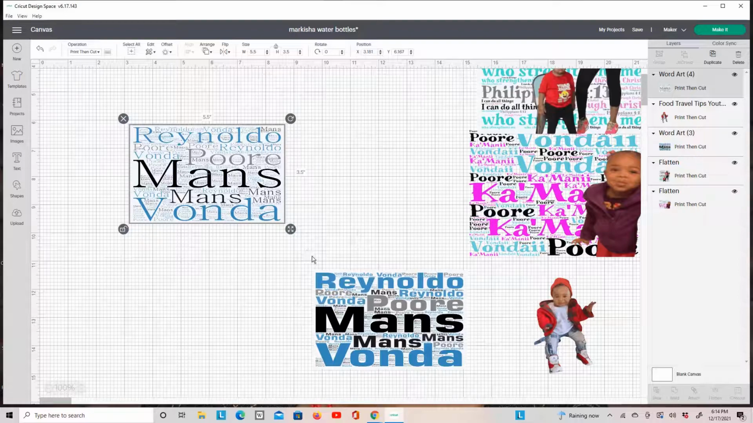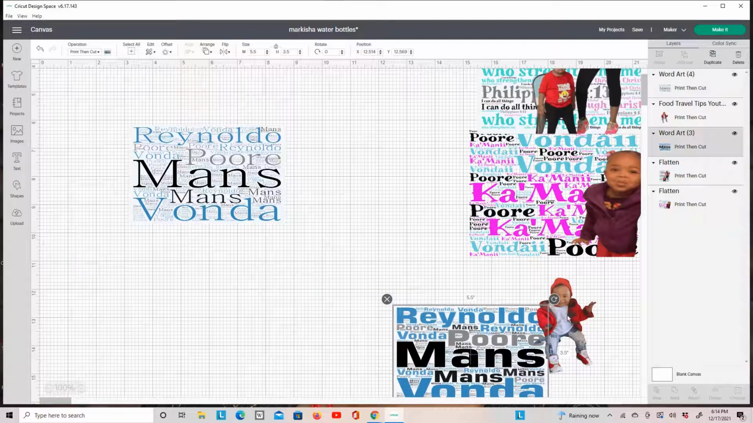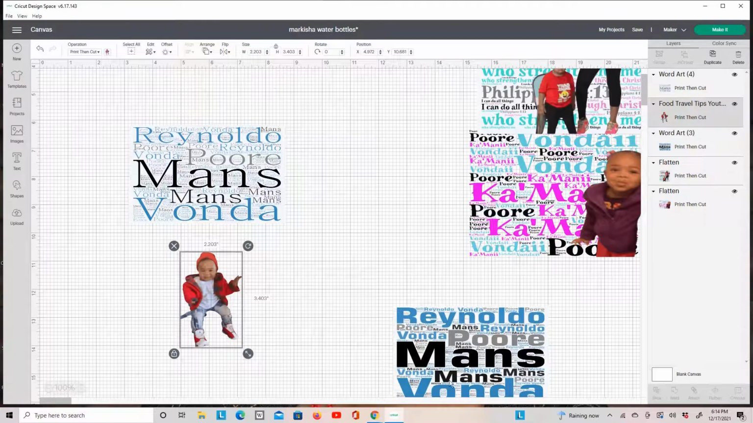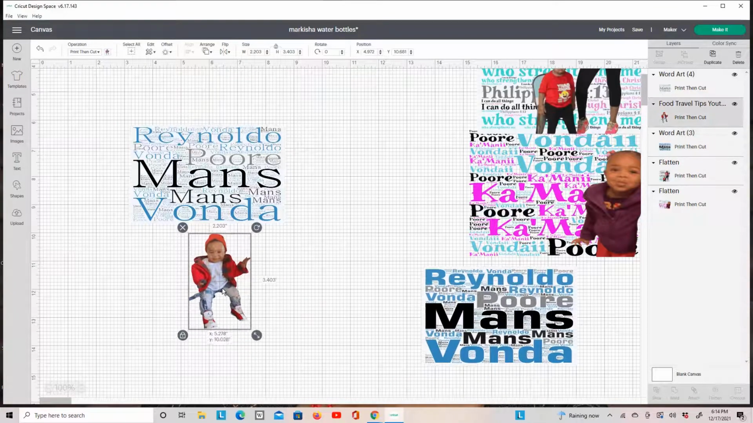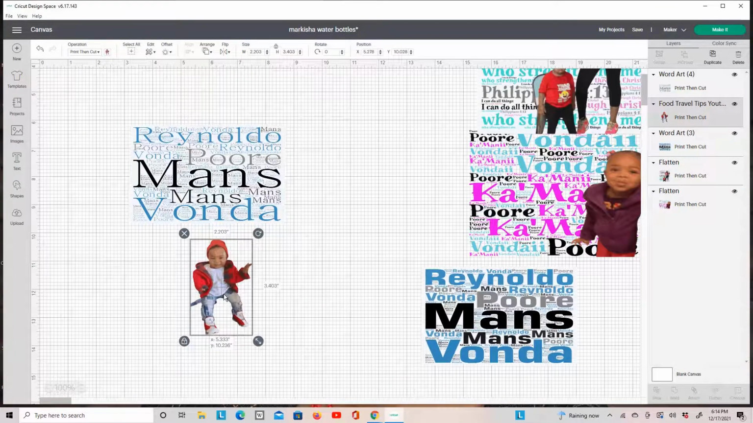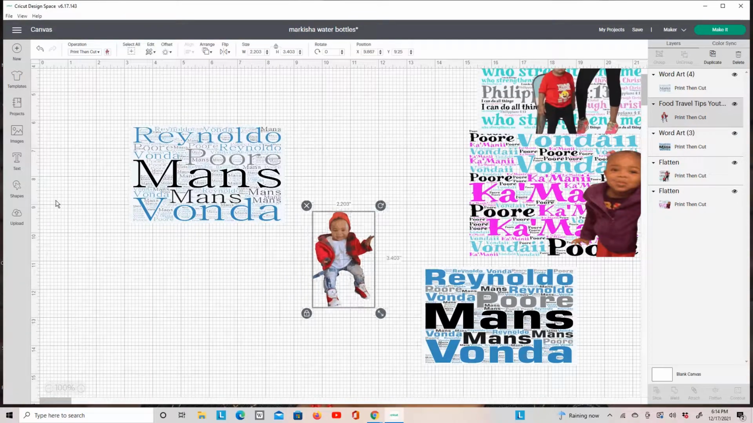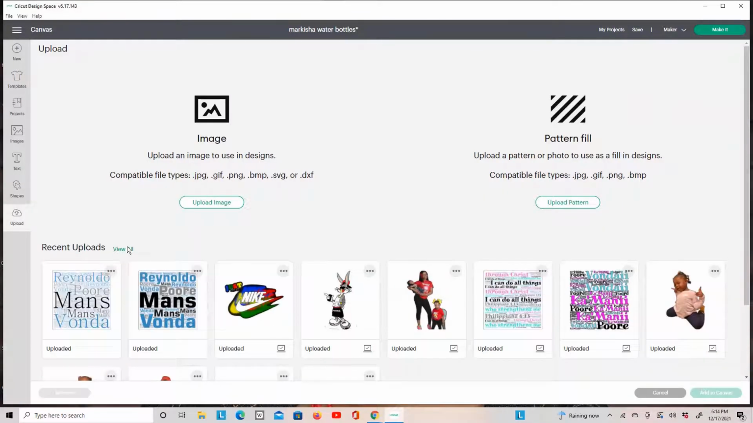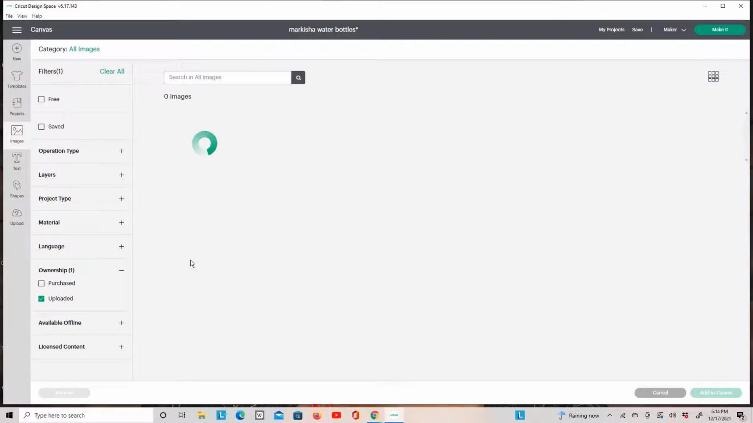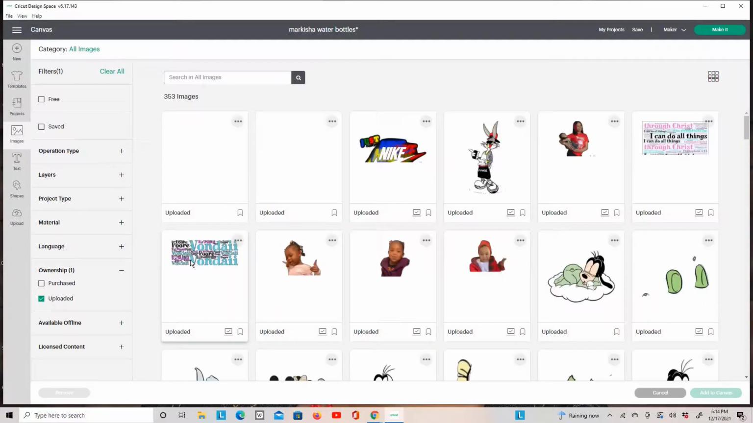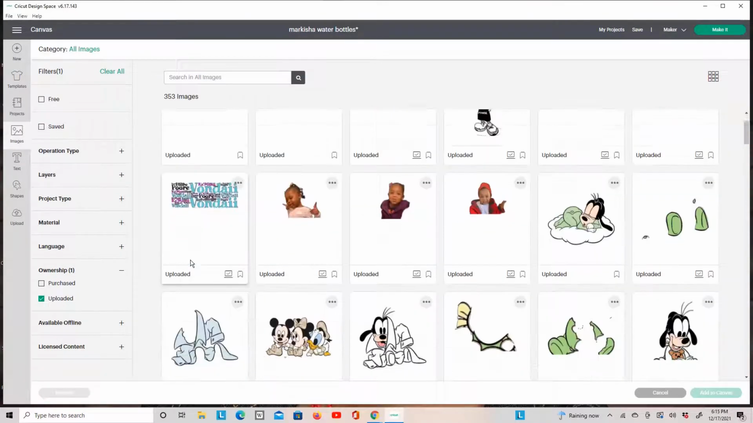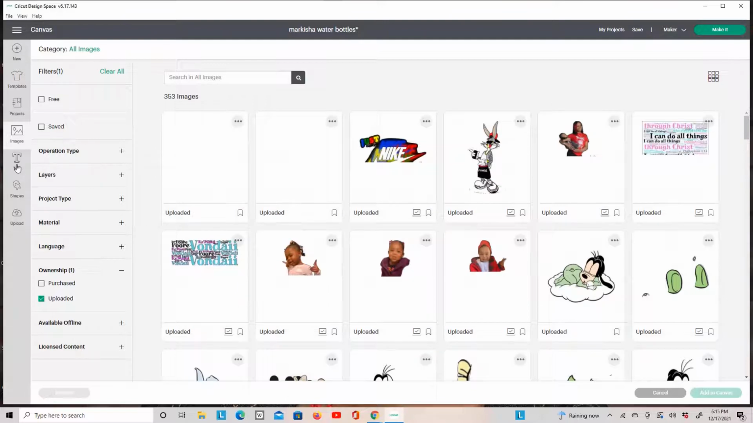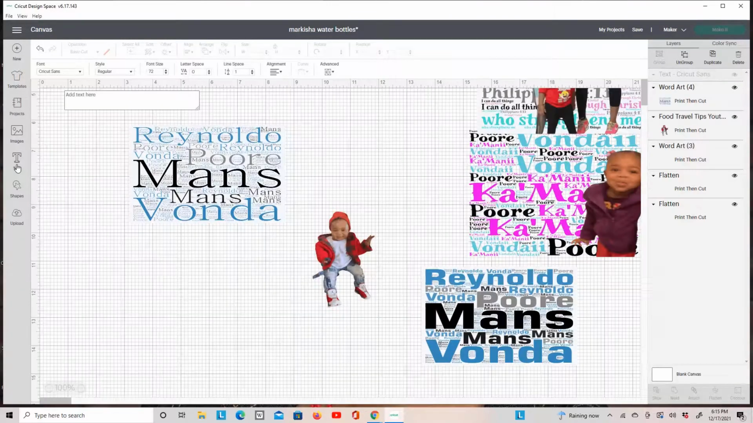Okay, now I am going to show you how to put your baby on there. Okay, this is my grandbaby right here, and there was a background. I am going to actually upload the original picture so you can see. Let me view all. Let me see if I can find the picture. Do I have it on here? It might not be on here. Yeah, no, I don't have it at all. Okay, I lied. Let's go back to the.